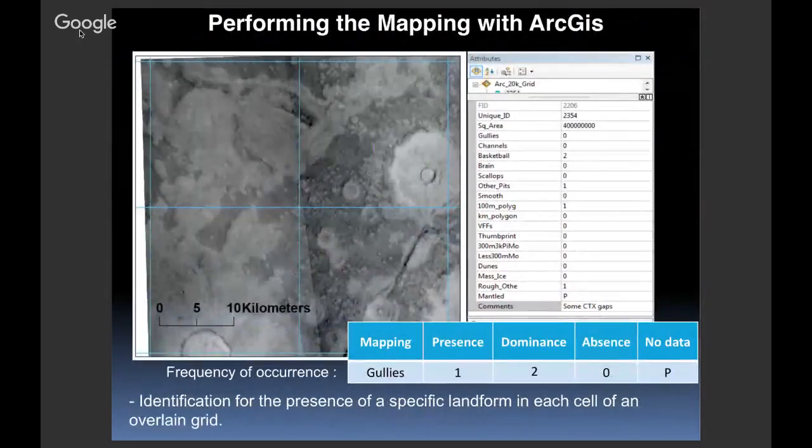And that's the technique that we use with ArcGIS. That's the individual box of 20 kilometer size here. And in each box, you can detect the frequency of occurrence of individual landforms, like gullies, channels, scallops, pits, polygons, and so on. And we can detect the presence or not in each individual box, like here, the presence, it's number 1, huge concentration, number 2, and nothing, 0.